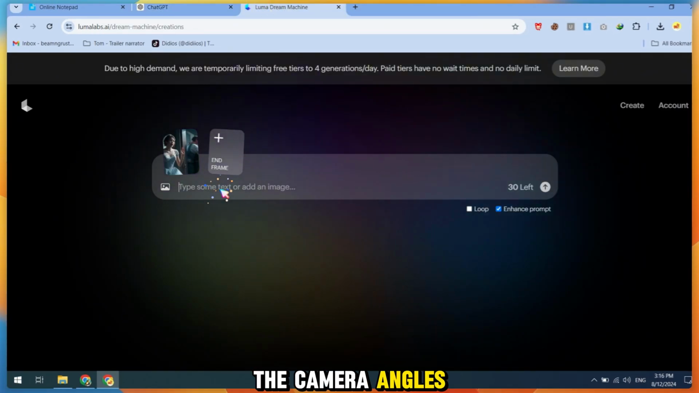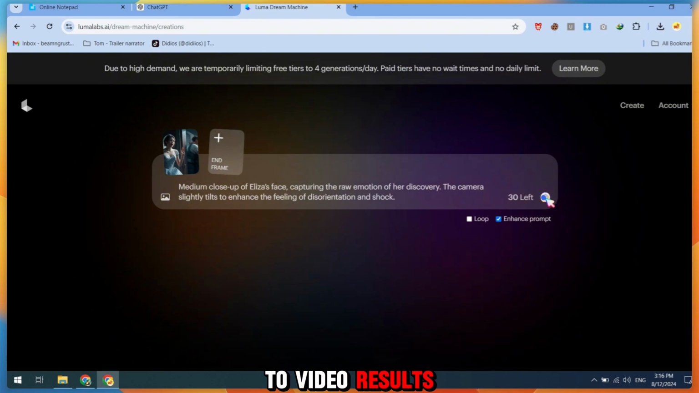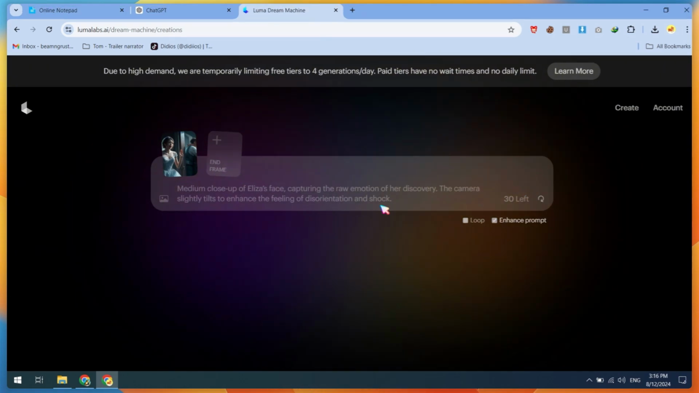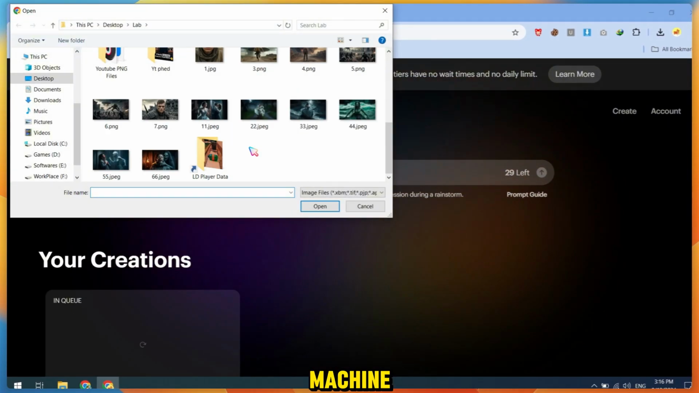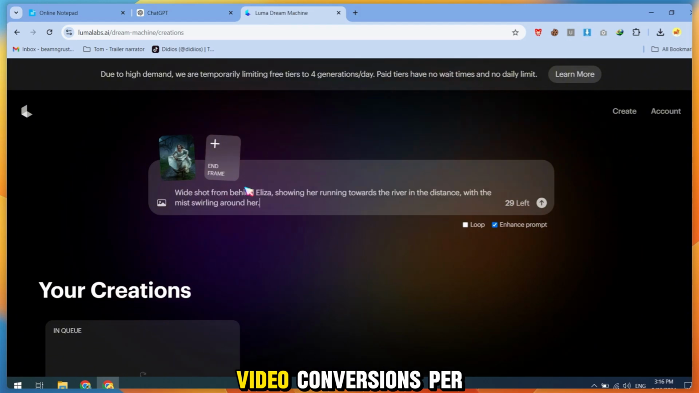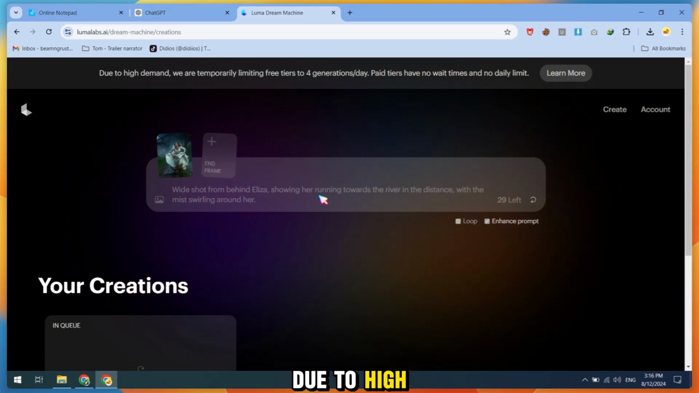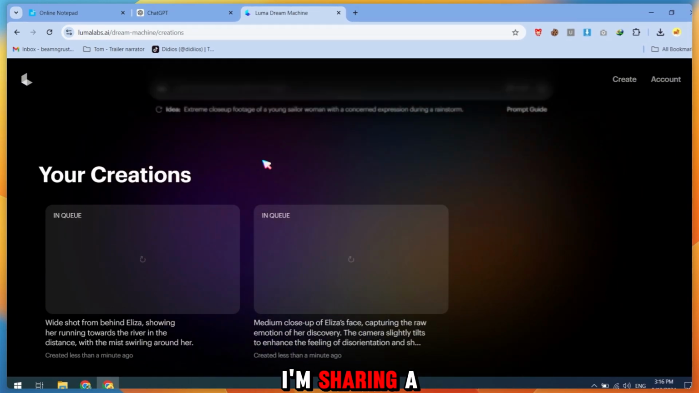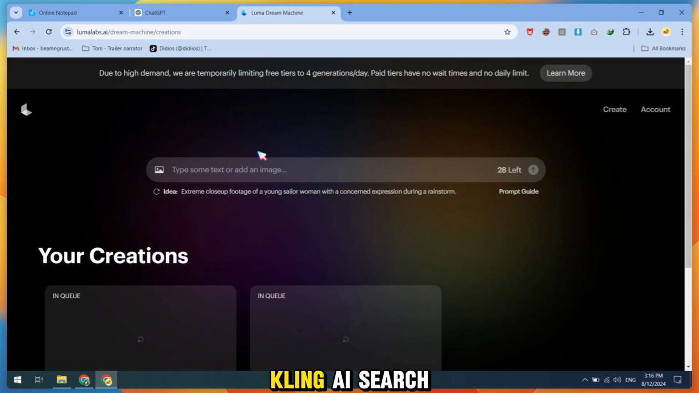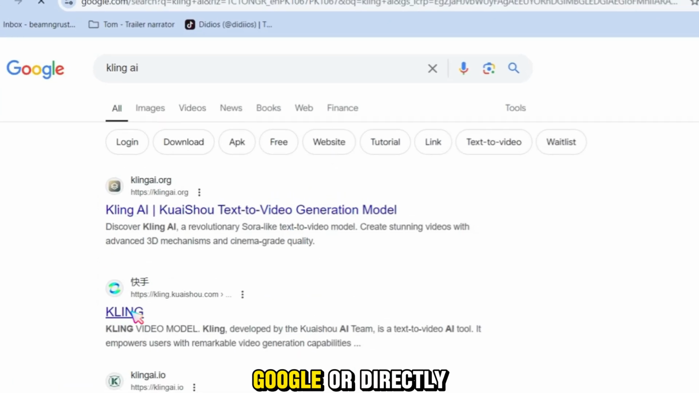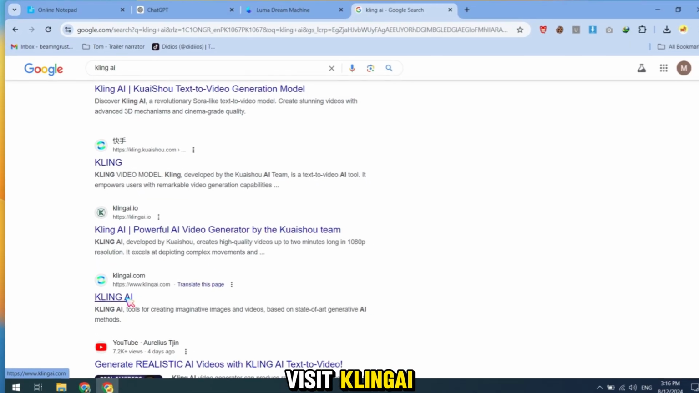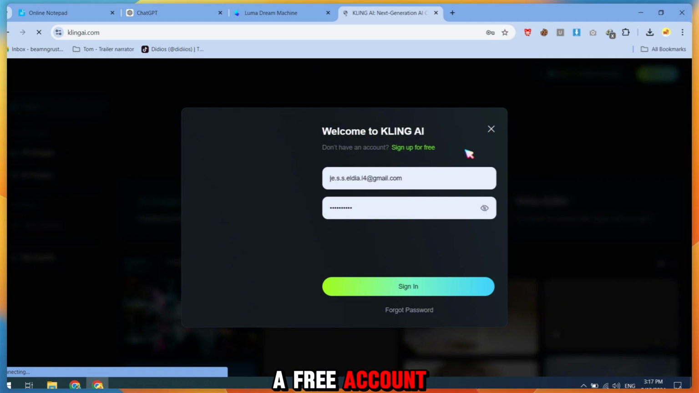The camera angles will provide the best image-to-video results that match your story. Keep in mind that on Dream Machine, you can generate 2 image-to-video conversions per day due to high demand. That's why I'm sharing a second website, Kling AI. Search for it on Google or directly visit klingai.com and create a free account.